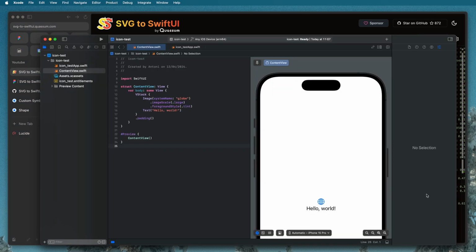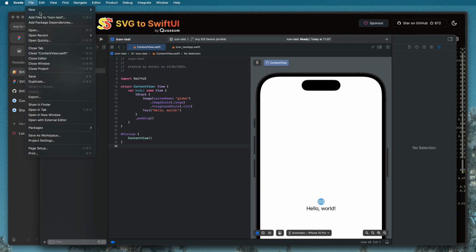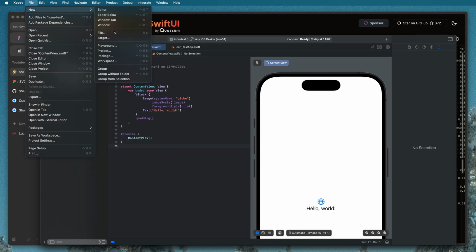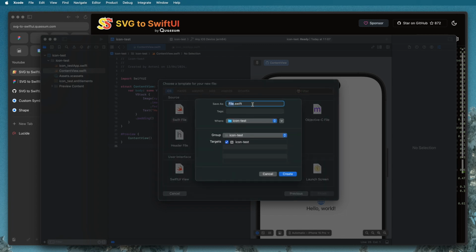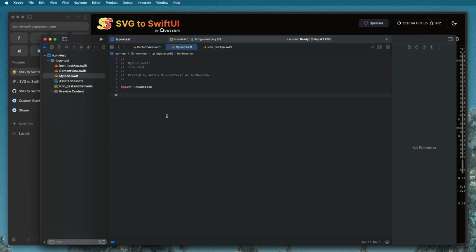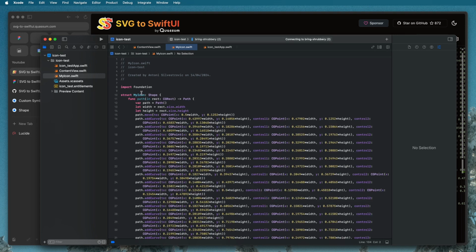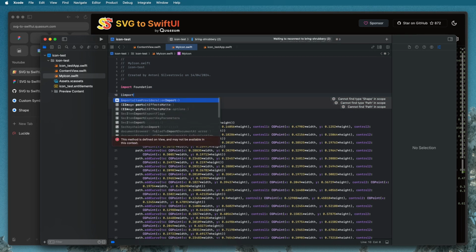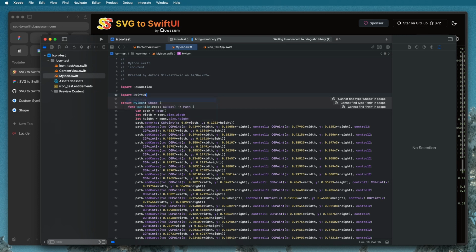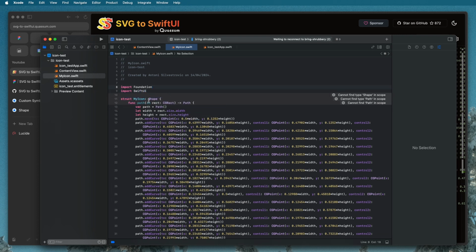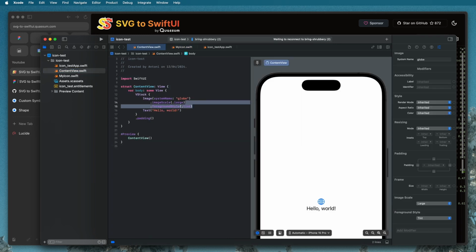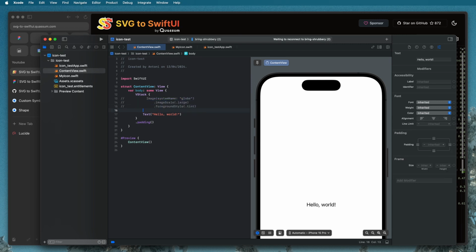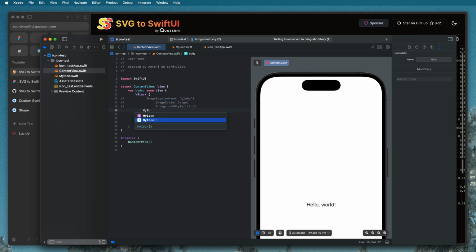Now switching to Xcode, I will create a new file. And it will be a Swift file, and I will name it my icon. And you can paste your icon here. You will also want to import SwiftUI since it's needed for the icon code. And now we can use the icon in our application. We can comment out the original globe icon and use my icon here.